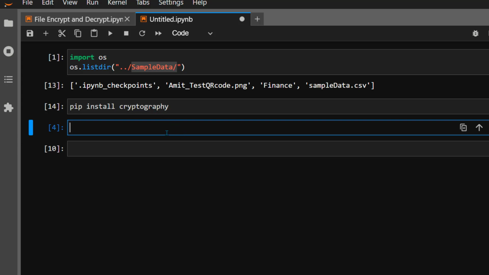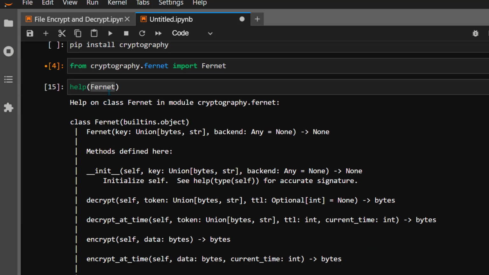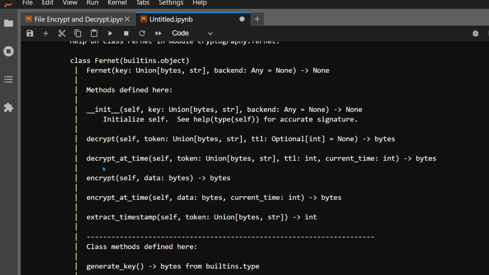All right. Next step, we are going to import the Fernet class from cryptography. Fernet is a class actually. From cryptography.fernet, import Fernet. In case you want to know what this class is about, let's query help(Fernet), and it will list all the init functions, all the methods and functions and variables inside the Fernet class. As you can see, there are a couple of functions out there.